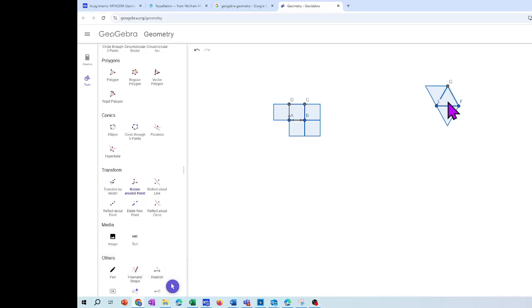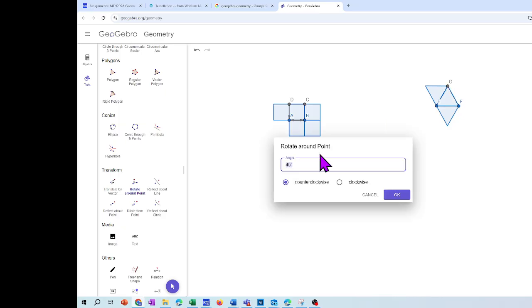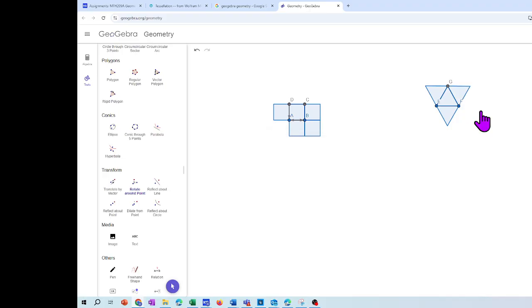I'm going to select it. Then the point of rotation, I'm going to select G. Then change it to 60 degrees. And there you go. And you can keep going, right? Creating your tessellation there. In this case, I used a rotation around a point. Okay. And then I'm going to show you how to do it with a hexagon.